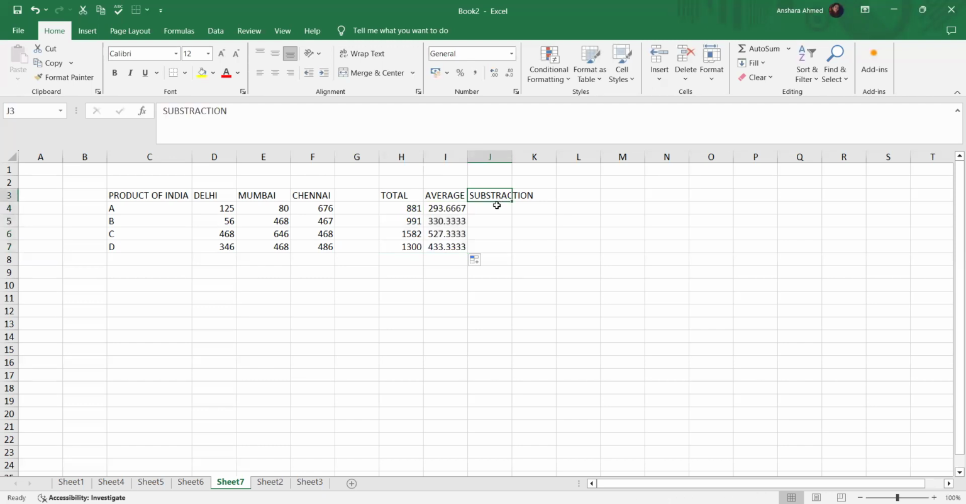For subtraction also, is equal to the total cell minus any of the cells you want to select, just select it and then press enter. So it will subtract it from the total. I'll drag it down so that I can copy this formula in other cells as well. Okay, so this is how we can apply formulas.